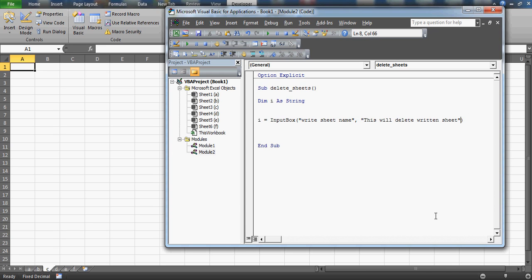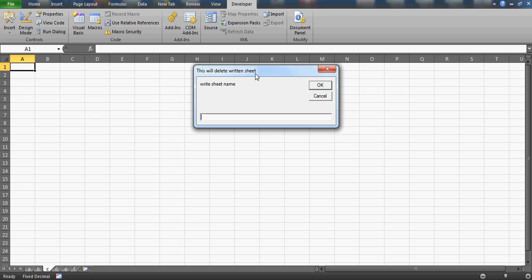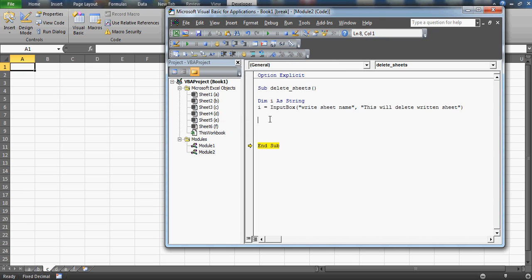I was telling you why I have declared this as a string: your sheets have a naming convention in text, so that's why we have declared it as a string. Now, let me show you how this code is going to work. I'm going to press F8. Now you see here, this will delete the written sheet, and you are seeing here write sheet name. So if I write A here and press OK, what we want is that A should be deleted, right? So now we are going to say Sheets, and in this I'm going to say that I should be selected, right? Because I has A.